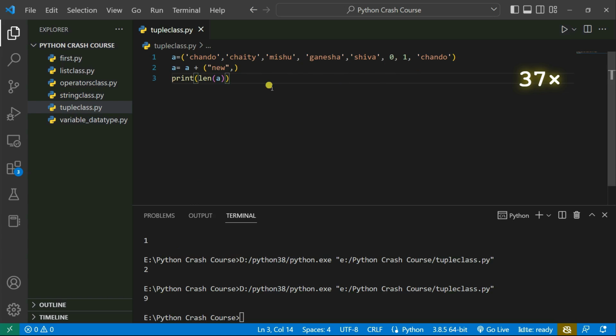You cannot do the same things as with a list. So if you don't want to change anything, and you want your code or your values to remain constant, you can use a tuple. But if you want to change some code or change the values, you can use a list. So now our next topic is sets.